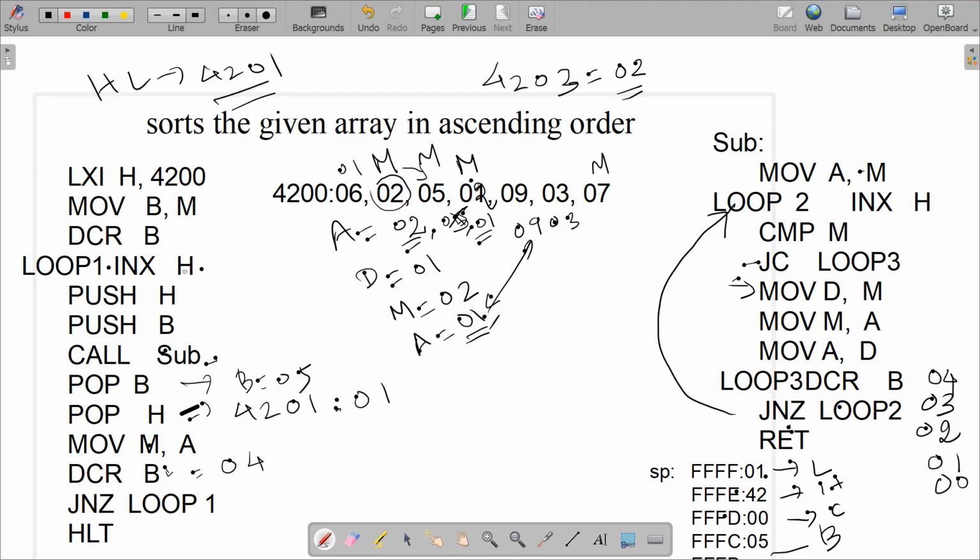So we are incrementing the H, then the memory pointer goes to this 5, 0, 5. Again we are repeating the same process. Then what will happen? 0, 1 comes here, no? 0, 2 is stored here, 0, 3 is stored here, and then 0, 5 will be stored here, 0, 7 will be stored here, and then 9 will be stored in the last memory location. So the process is repeated again and again.